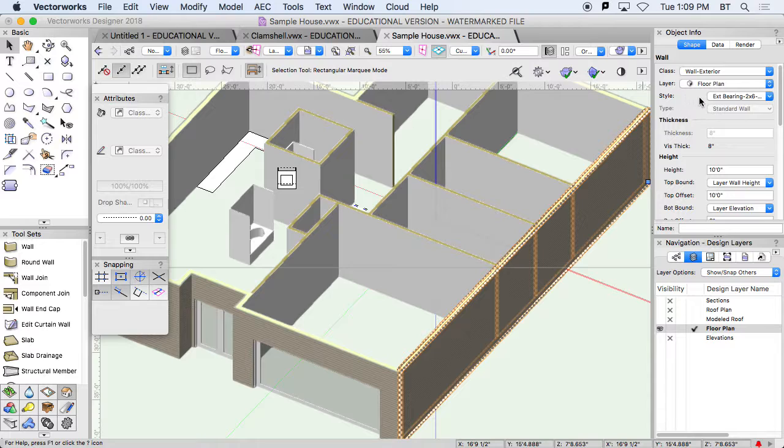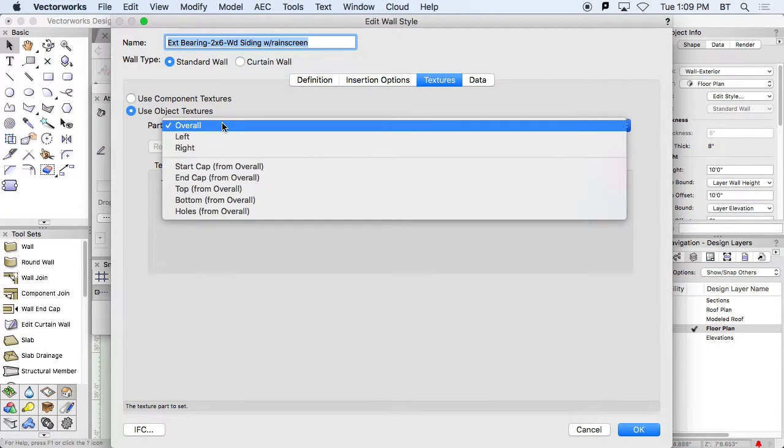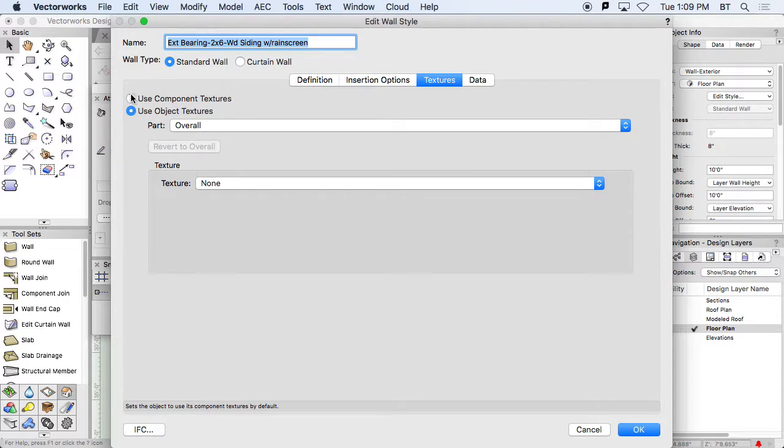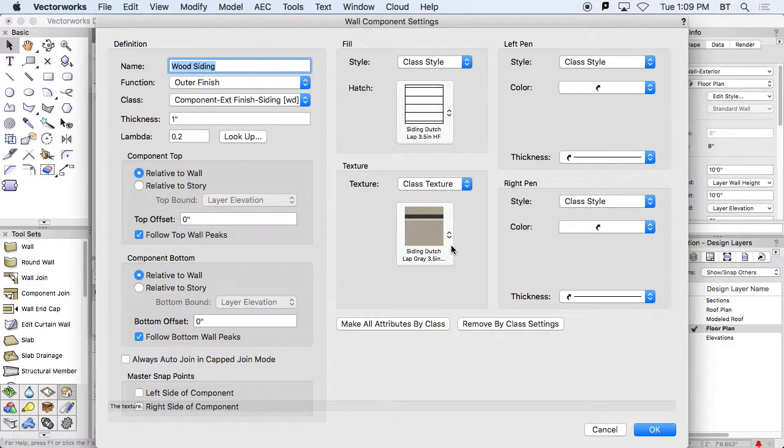If I go back into my edit style, if I did my object textures, they're overall, so that texture would be applied to the overall wall, so both left and right side, and I don't actually want that, that's why I undid that. Especially if we've used our components, we can see that each component also has a texture, and those component textures are going to override your overalls, right? So this is where my texture is, and this is that siding that's visible on the outside of my walls.